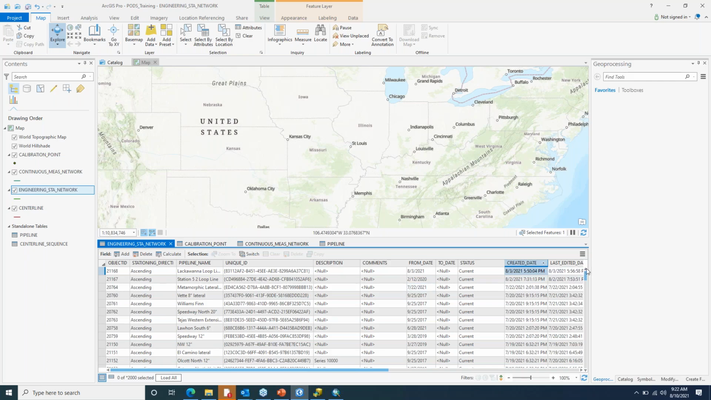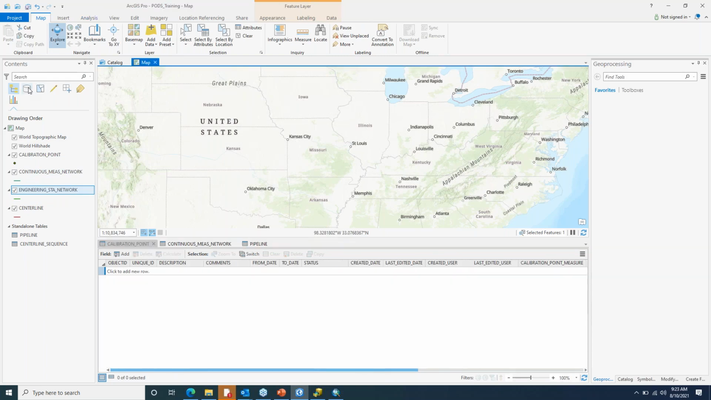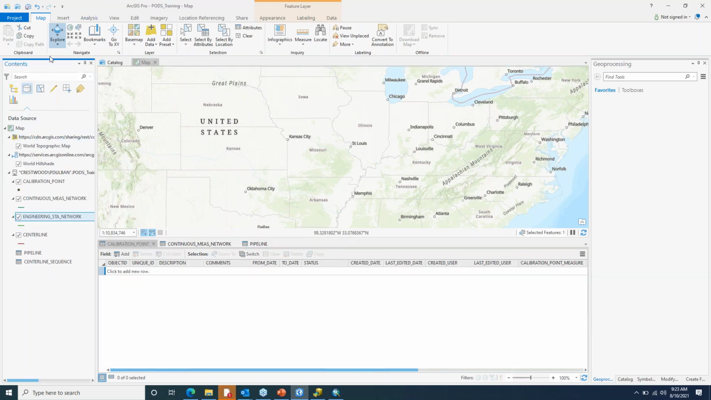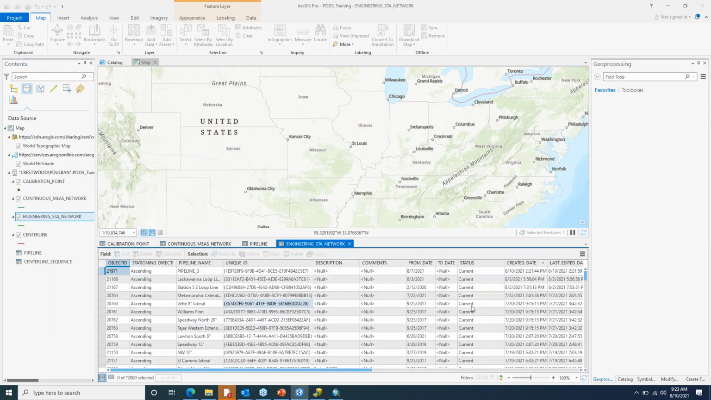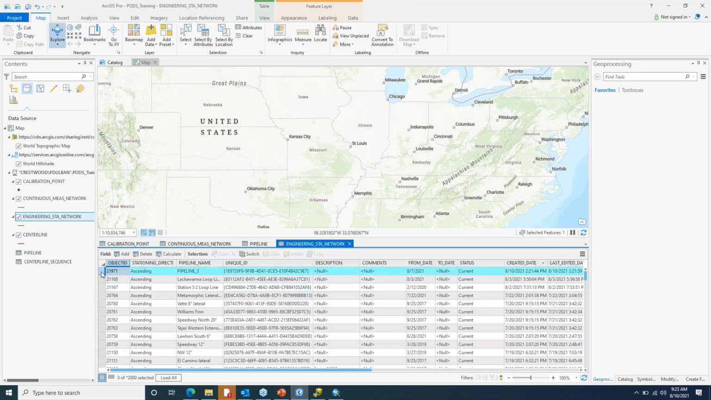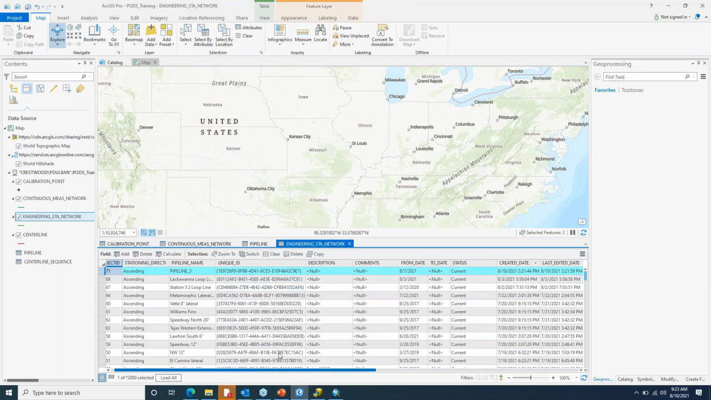Wait 1 second. Run slow from here. Okay, I know why. Let me refresh this. Now let me open it back up. Okay, here's the line I just loaded, pipeline 3. And I'm going to single this out.